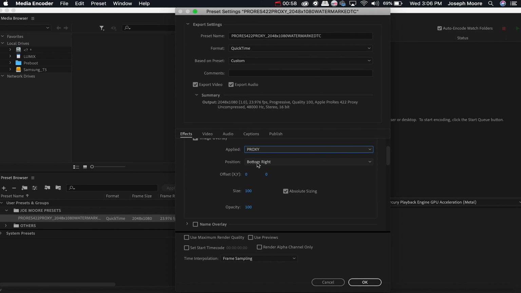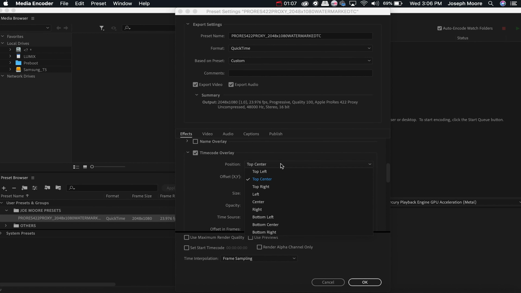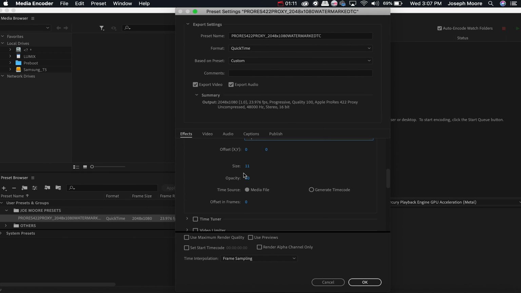I want to put the position in bottom right, and I'm going to select the absolute sizing. The next thing I'm going to worry about is the timecode overlay. I want the timecode overlay to be in the top center position, and I'm going to make sure that the size is 11 and the opacity is 50. I have the media file selected. And that's the only two things that we're going to worry about in the effects tab. So from there, we're going to hit OK.